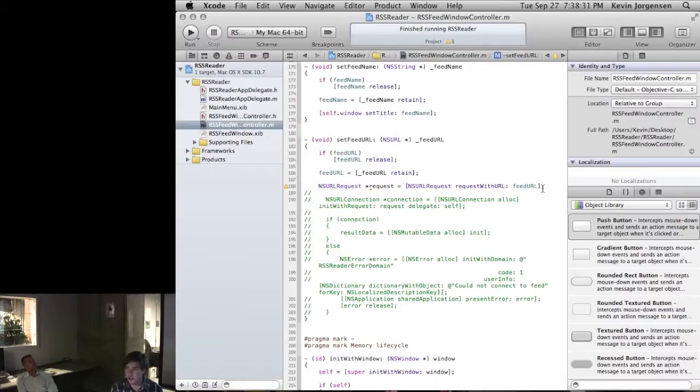NSURLRequest is actually pretty general. You can tack on a lot to the HTTP headers. You can insert images and all kinds of data into this. Mostly it's pretty common just to use it for making some URL request, but there's a lot more that you can do. You can totally customize the HTTP headers if you need to.